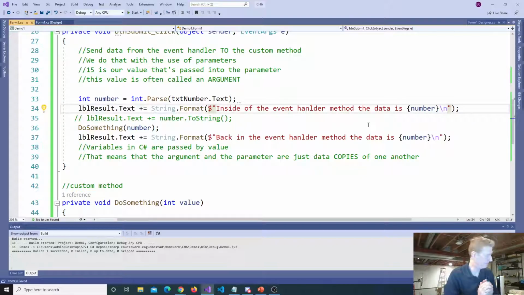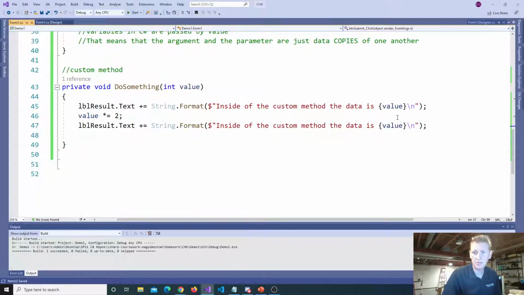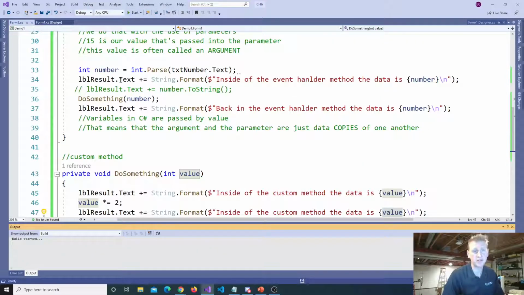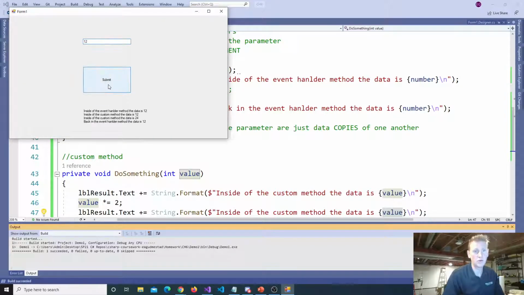Syntax bites us in the butt. All right. Number, value, debug, start without debugging. 12. Okay. Inside the event handler, it's 12. Inside the custom method, it doubles to 24. Back in the event handler, the value is 12.